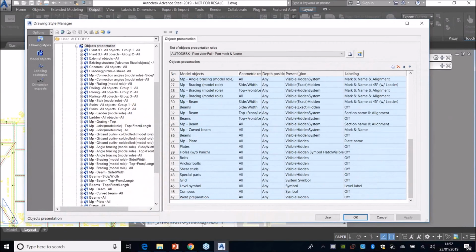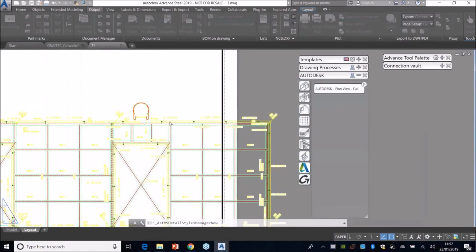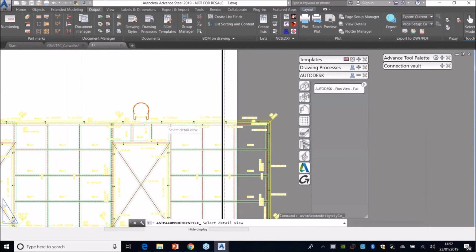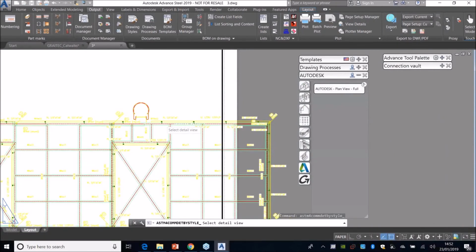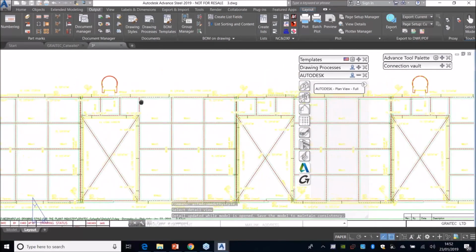So here we have the presentation types. And here, when you see visible hidden system, this means the type of line work that will be linked to that type of object. So here the allowable lines are visible lines, hidden lines if it's behind an object, and the system line will show as well. If I scroll down to bolts, here we'll see bolts are set to visible hidden. I can just simply go here and turn them off, hit apply and use. And we'll see that update really quickly.